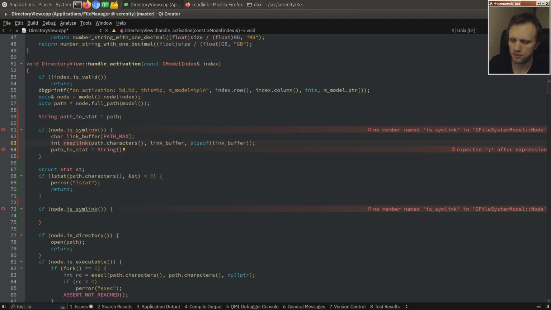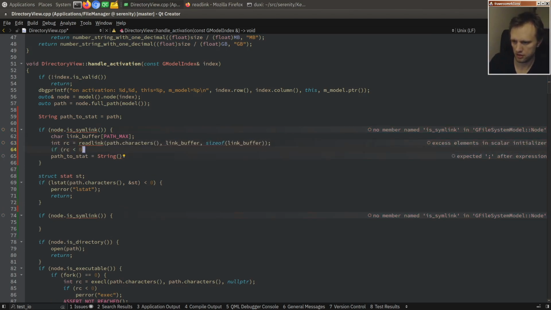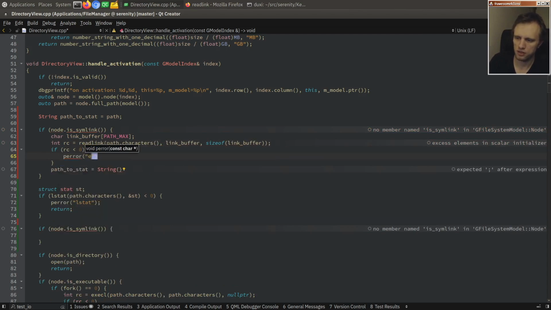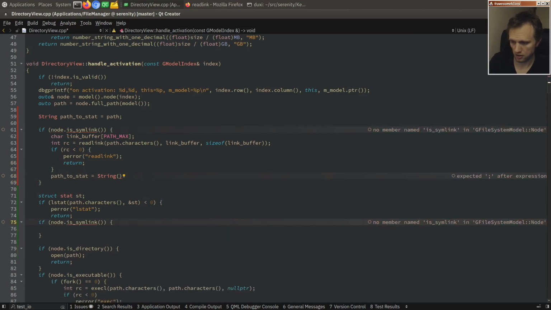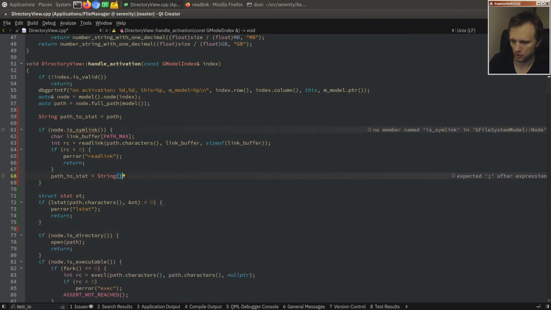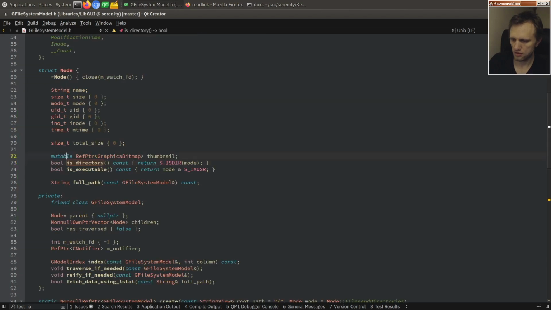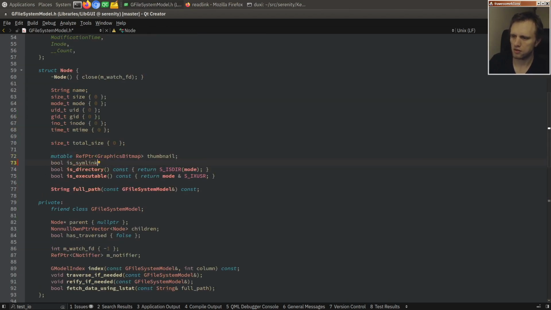Okay, back to business. So say RC, if RC is less than 0, print readlink and return, I guess. And oopsie doopsie. Path to stat then becomes string link buffer RC. All right. And is symlink is just return S_ISLNK of the mode. All right.